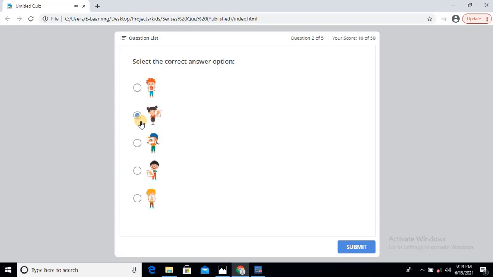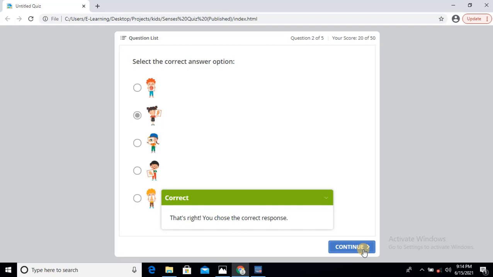The question said hearing, so I can see a picture of a little girl holding a picture of an ear. So I'm selecting this option here, hearing, and submit. So there you have it. This is cool and exciting too, because it allows the kids to use their senses and answer the question by using their eyes to select the correct answer option.